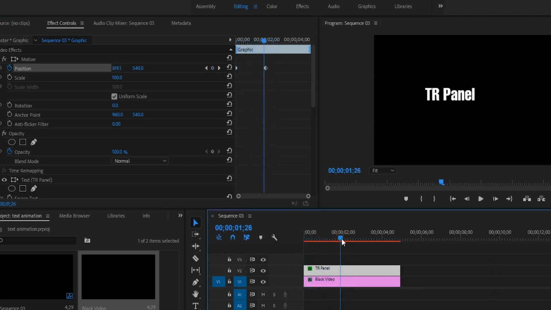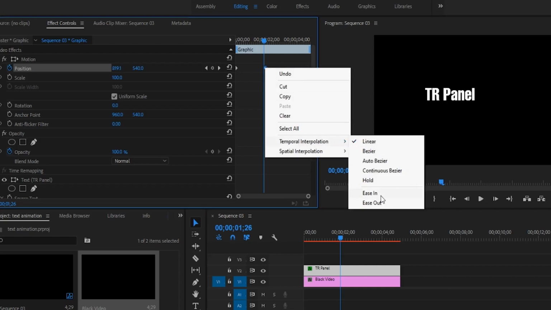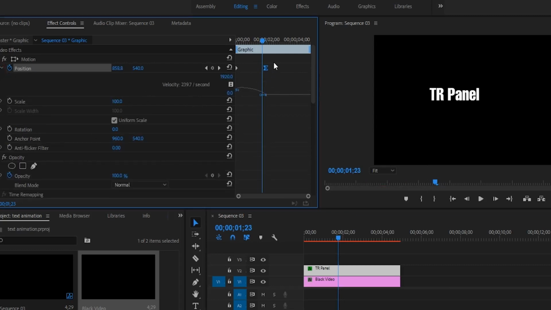to make it more cool, you can right click on this keyframe. Then in this you can click on ease in. Click on this arrow and then select this keyframe. Change this position like this. Now if you play the animation.